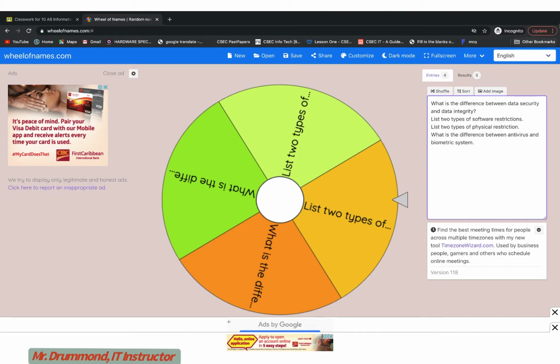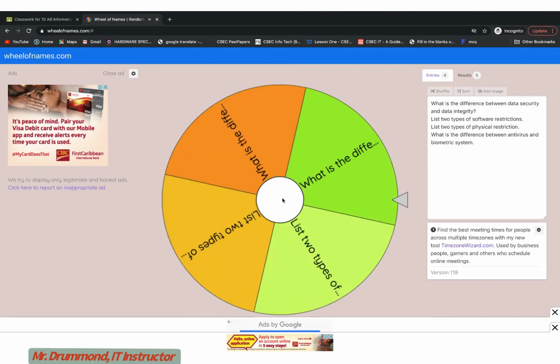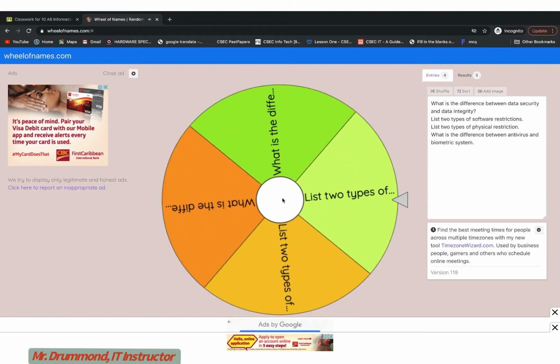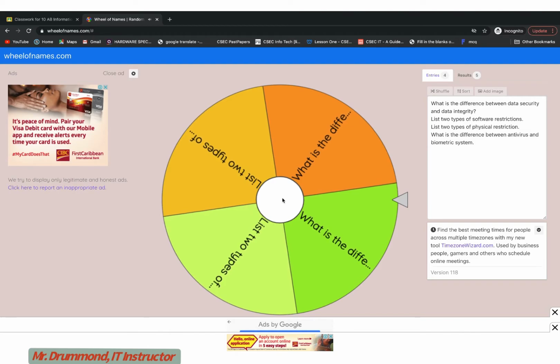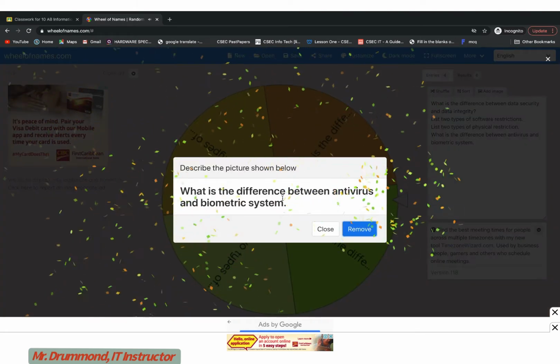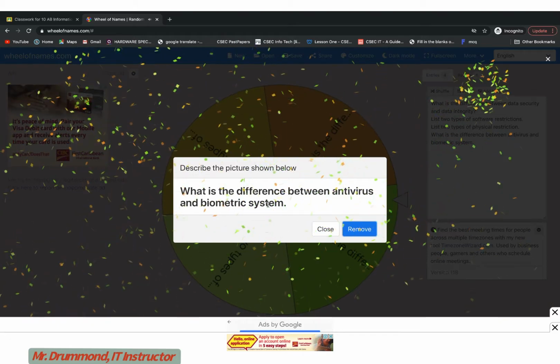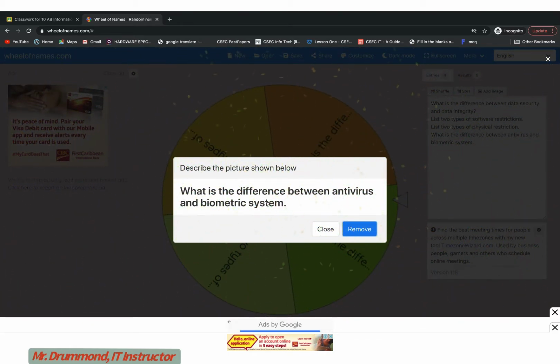Once you have entered the questions, you just need to press the middle here or Control Enter. So I'm just going to press the middle to do that. And once it spins, the question will come up on the screen. It says, what is the difference between antivirus and biometric? As you see here, it says describe the picture shown below. This is not what you want to show. You want a different instruction to come up on the screen.